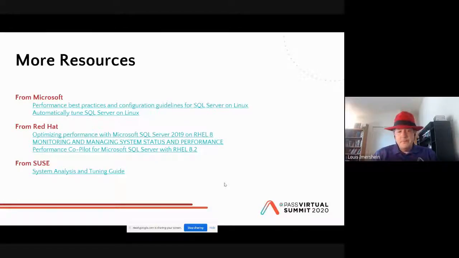There's a blog on Performance Copilot and an excellent monitoring and managing system status and performance section in the documentation from Red Hat for Red Hat Enterprise Linux. Also from SUSE, there is a system analysis and tuning guide.